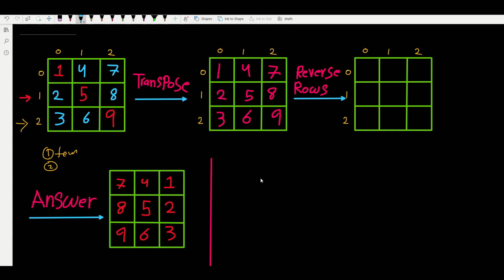Okay, let me draw a simple 2D matrix. This will have only 1 row and 4 columns. So 1, 2, 3, 4. And I want to reverse it. Now the best way in order to reverse something, you can have 2 pointers. One pointer will be at the start, one pointer will be at the end.